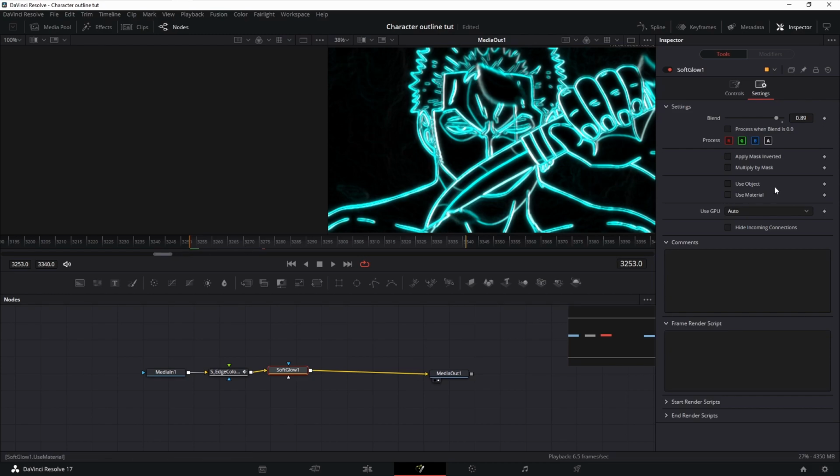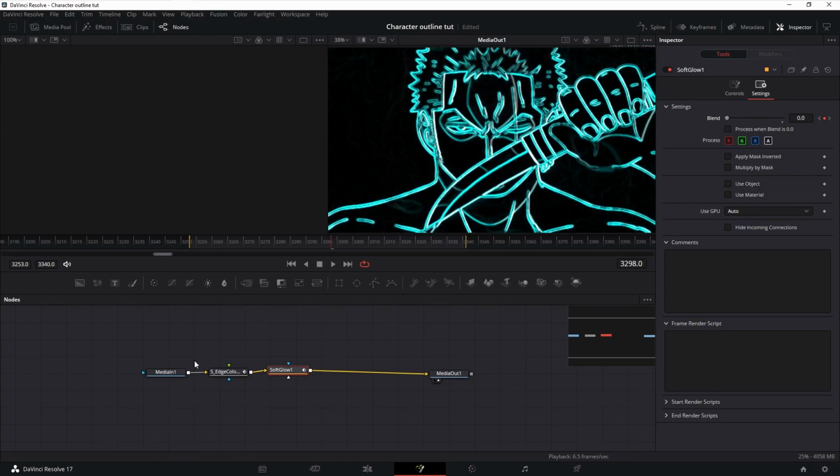You want to keyframe blend. You want to keyframe your blend. You want to go to about the middle of your clip, keyframe the blend again. And you want to go to the end of your clip and keyframe the blend again. In the middle of the clip, you want to drag your blend all the way to zero.